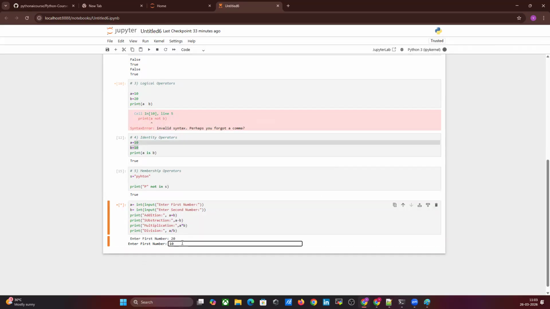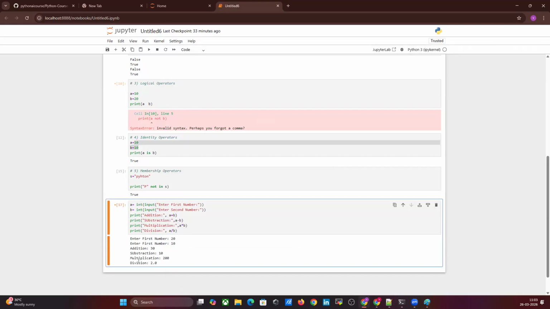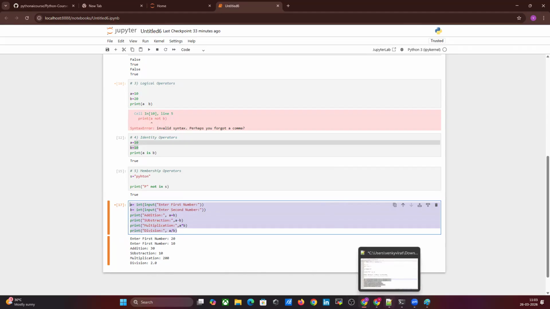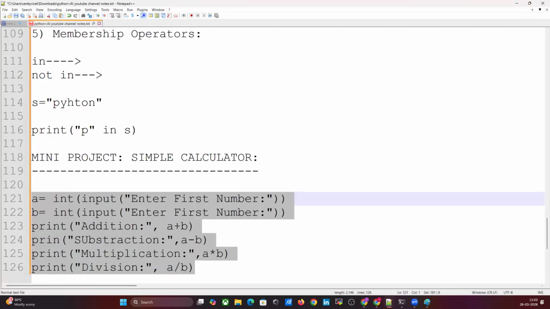Okay, 10. See, addition is 30 and subtraction 10, multiplication, division. Now, successfully, we have completed one small program. This is a very simple program, but a powerful program. Do you want me to explain one more project?